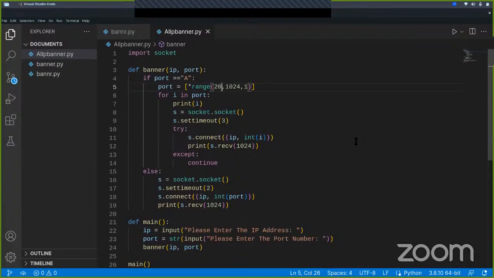We are just using the socket module and we are receiving the response with recv. Yes, it is working like a port scanner. It is simpler code than a port scanner. So is it clear to all of you right now?